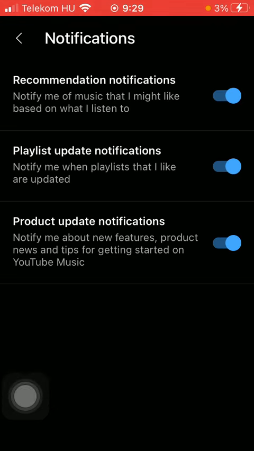Feel free to come back to this section at any time if you want to turn off these functions, if you don't want to receive any of these notifications anymore.